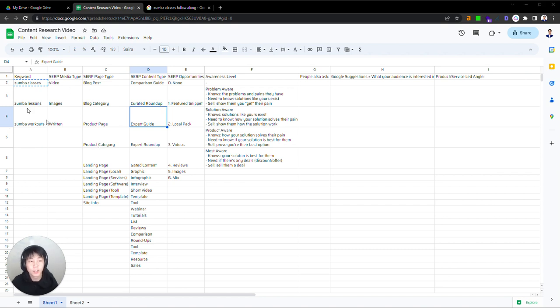Okay, so now that you have decided what media type you should be creating, the next thing we need to decide is what type of page we should be creating for this keyword. Now, I've listed a few very obvious ones here that you see a lot of the time. But like I mentioned, on Google you will not know what you'll see. This list, you can add to or remove from however you like, but these are not the only page types you will see on Google.